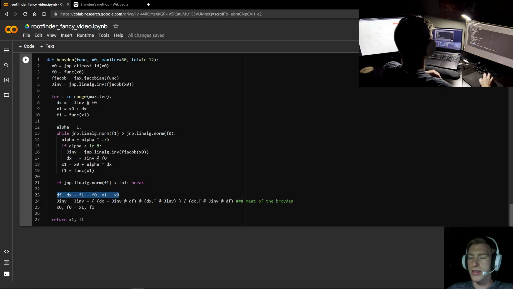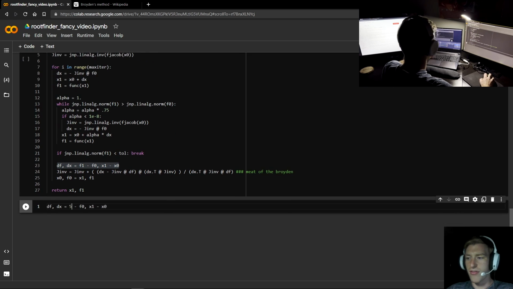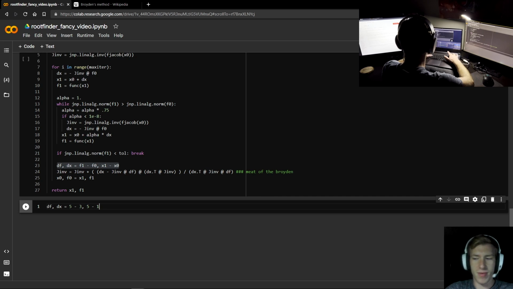I'm going to do a quick double check to make sure that this actually works the way I expect it to. I want to make sure that I'm not doing it backwards. So if I say this is 5 minus 3, and this one is 5 minus 1, or if I do 5 minus 4.